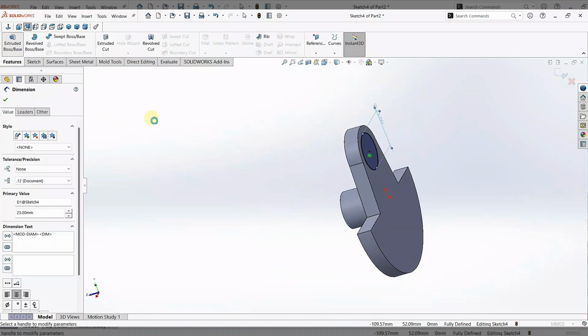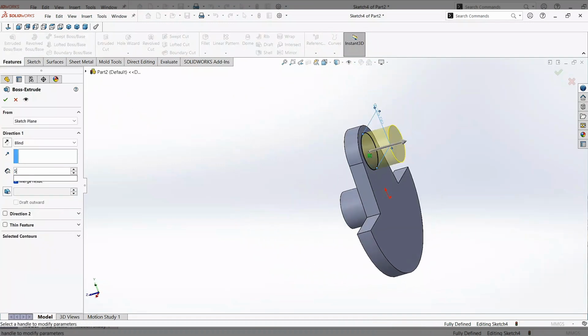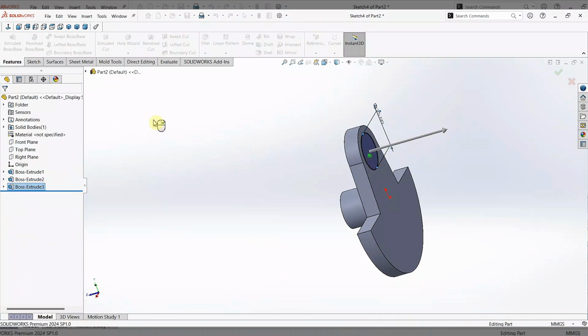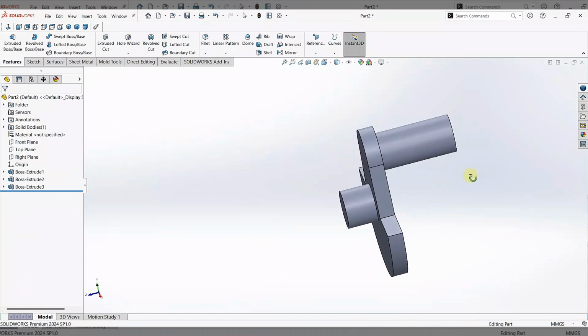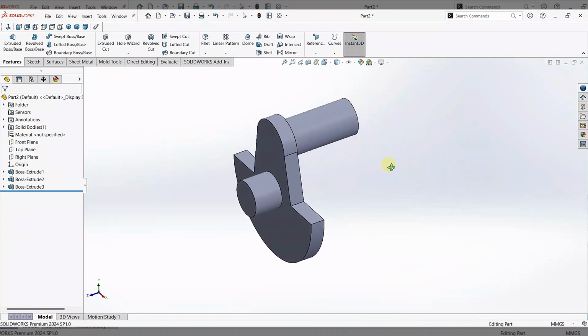The extrusion dimension is 50 mm. Then we will click OK. Now our dimensions from the lower side are completed.